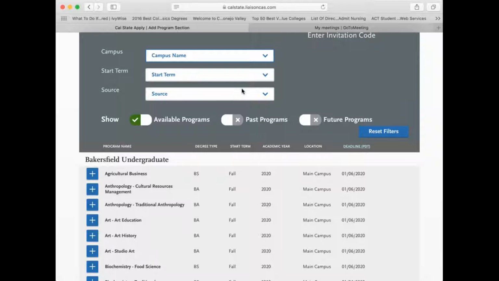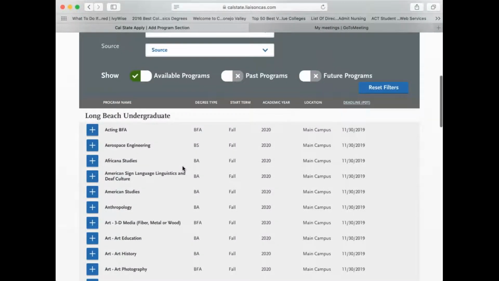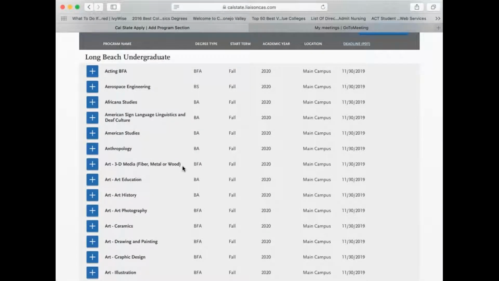Okay. I don't think on my screen it's showing the drop-down, but let me see if I do this. Okay. So what I've done is I indicated Long Beach. I'm not sure why the drop-down's not showing to you guys, but that's what I have selected here. Now, you will notice that because when I created my account, I indicated specifically that I'm applying for fall of 2020, every program name, degree type, and start term is going to be your Long Beach undergraduate, bachelor's degree, fall of 2020. The deadlines, you will also see that they're all the same, okay? So just as a reminder, Cal State schools do not do early action, okay?